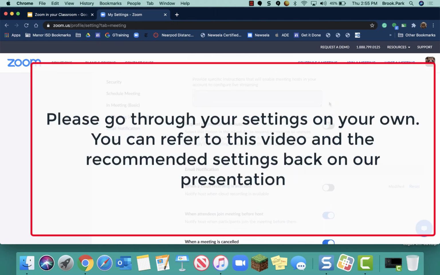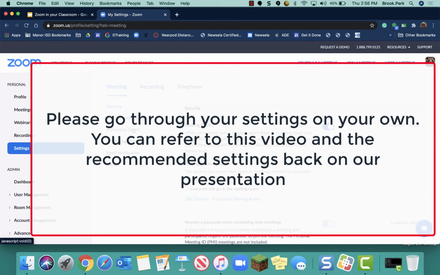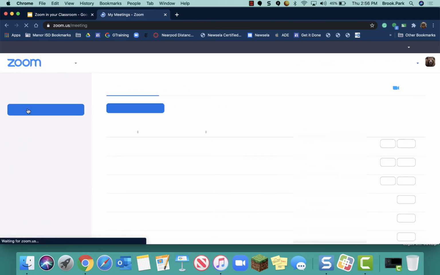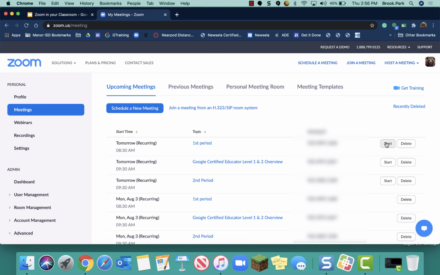Now, what I would recommend doing is going back over here to the top of your screen and clicking back on meetings, and then starting a meeting, and then see what those settings do for you. So that is Zoom in a nutshell within the settings itself. I know that's a lot of information. You can pause this video and go back and all that kind of stuff.